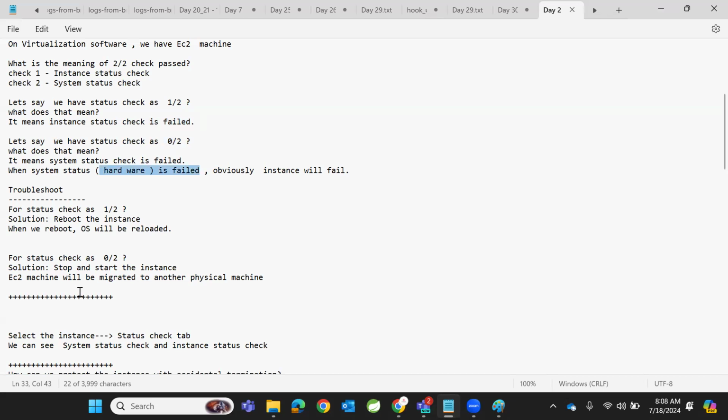Why 0 by 2? Sometimes maybe now it is showing 2 by 2, sometimes it may show 0 by 2. If it shows 0 by 2, you need to understand the hardware is failed. That's the reason why even the OS is also not installed properly. See, if the hardware itself is failed, how can we install the operating system? We cannot install OS on top of hardware if the hardware is failed.